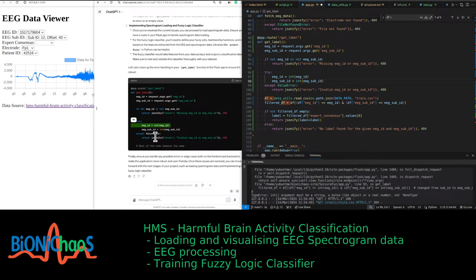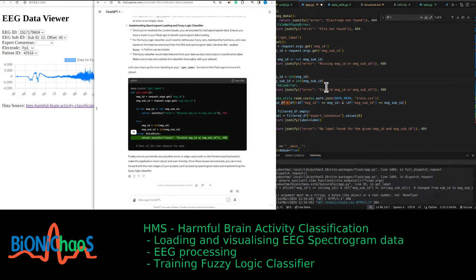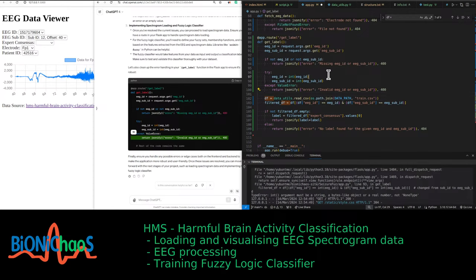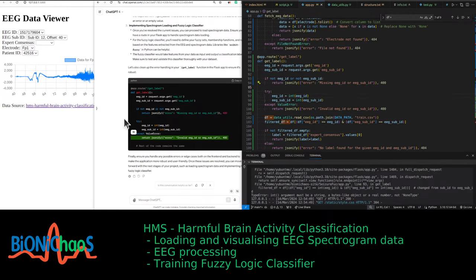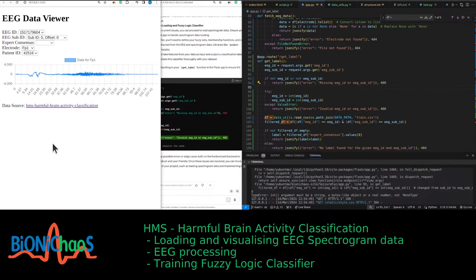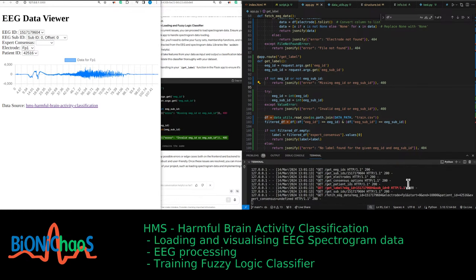Finally, ensure you handle any possible errors or edge cases both on the front end and back end to make the application more robust and user-friendly. Once these issues are resolved, you can move forward with the next stages of your project, such as loading spectrogram data and implementing the fuzzy logic classifier.